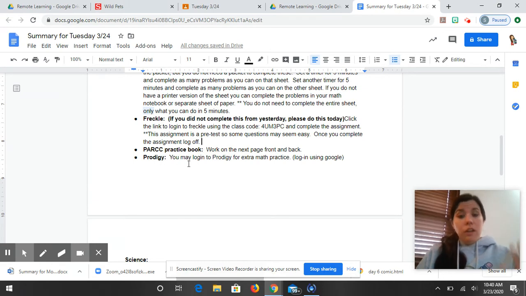And then go on to Prodigy, play on there. I did assign some rounding activities. If you were on yesterday, you may have finished some of those activities, or you're going to complete some more today. So just log on to Prodigy for extra math practice. Make sure you're logging in using Google, because that's where it's assigning you the activities that I'm going to see from you guys. So please make sure you're logging into Prodigy.